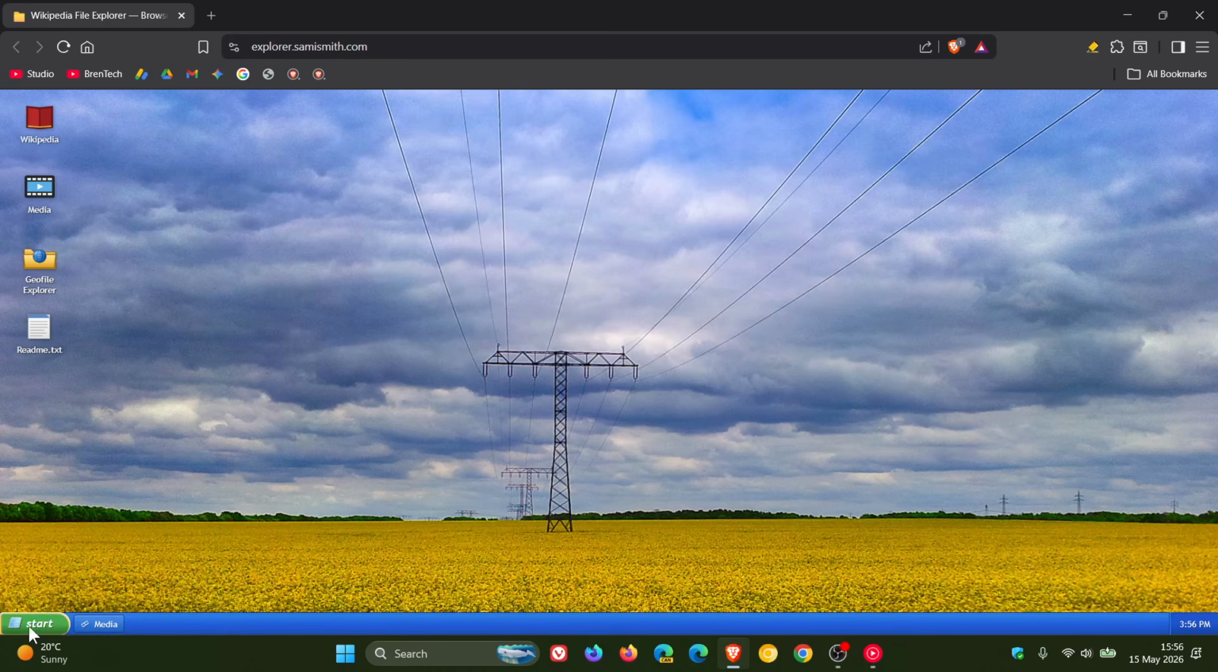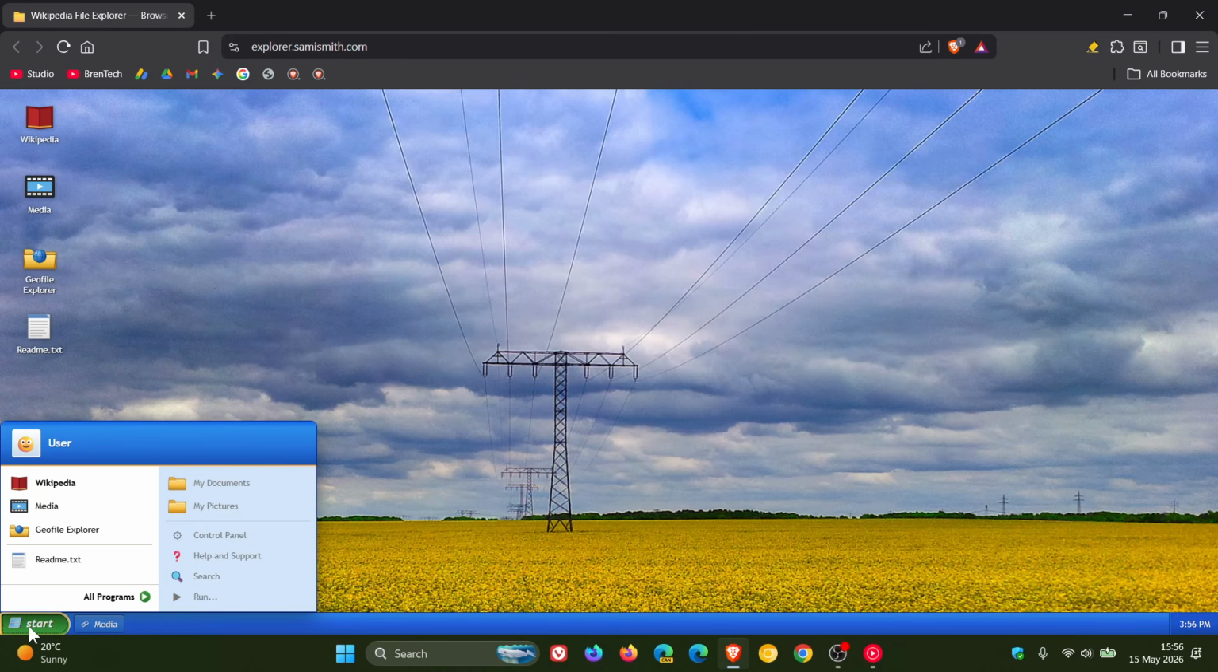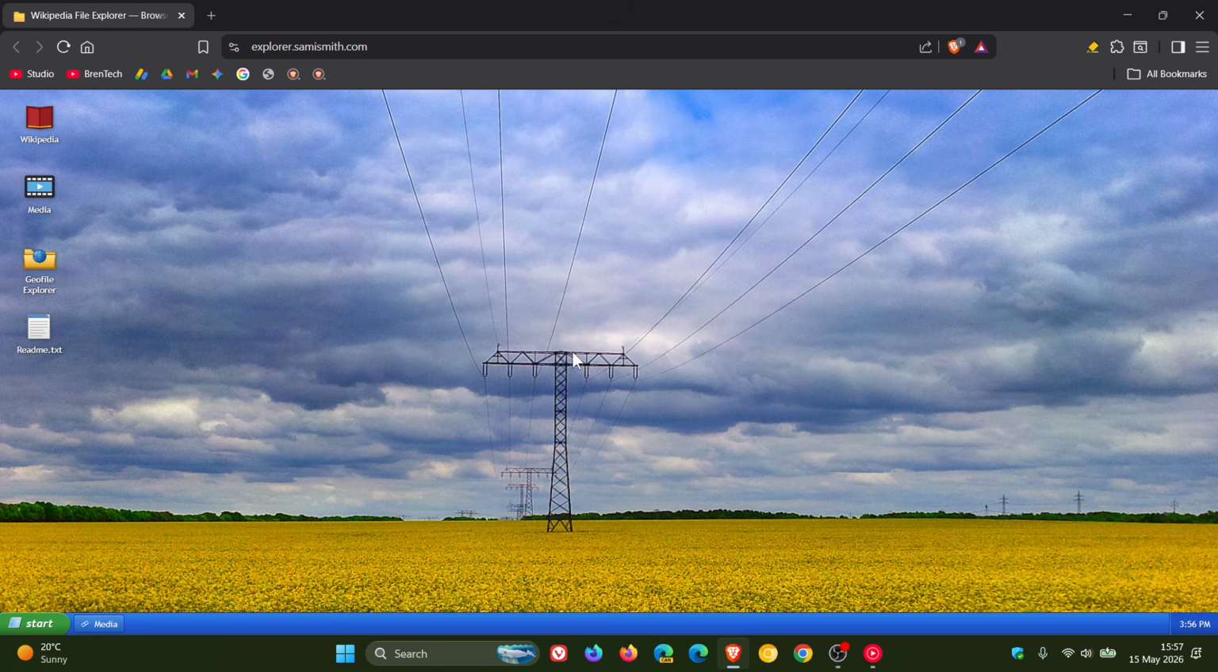And if we head to the Start menu, a little bit smaller than the Windows XP Start menu, but nonetheless, you'll see you've got options like Control Panel, Help and Support, My Documents, My Pictures, and so on, but nothing happens if you click on those. They basically just grayed out. They're just placeholders. But yeah, you've got your three desktop folders, Wikipedia, Media, and GeoFile Explorer, which I think is nice. Nice touch with that XP theme.